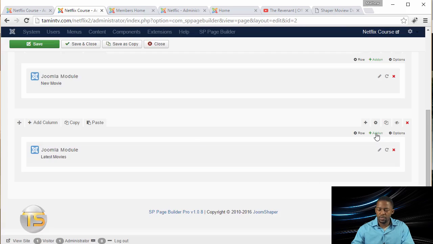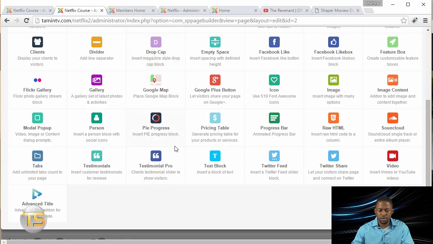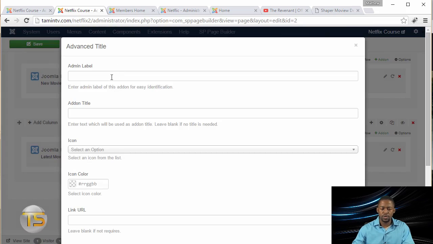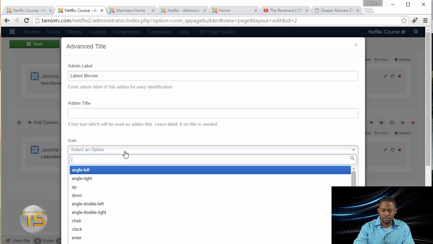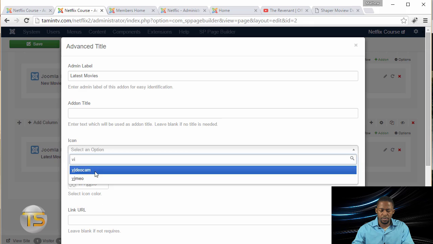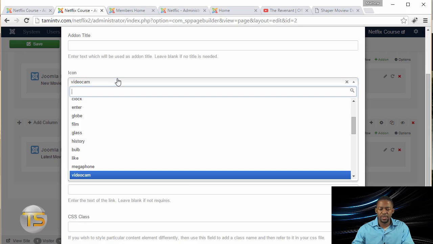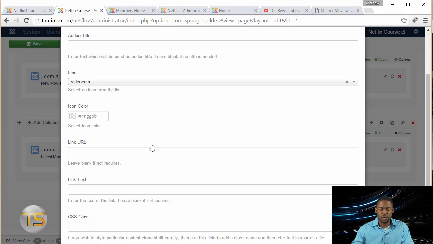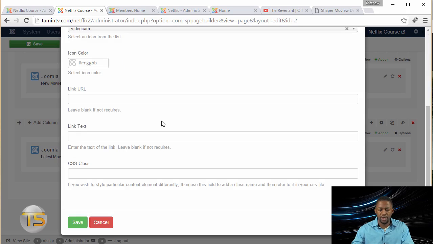And then we're going to add another add-on, which is the advanced. Scroll to the bottom, advanced title. So we're going to call this one here latest movies. And then for the icon, just type in video and you get the video cam. And you can choose whatever icons you want from there. So I just chose that one. You can choose the color of that. And then we're going to put in the link here.